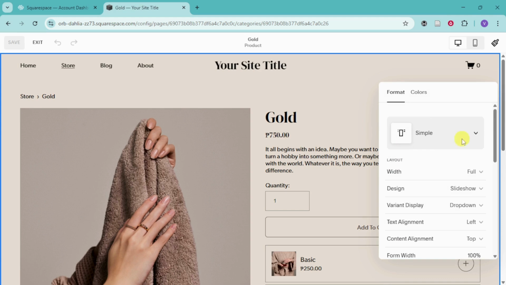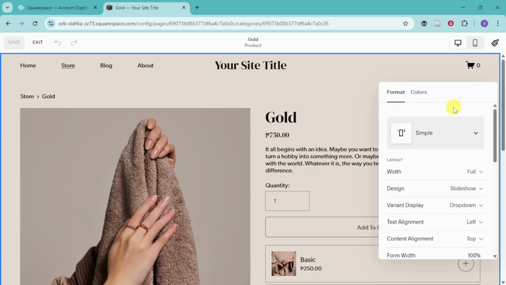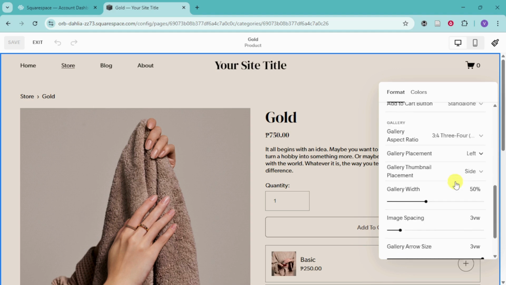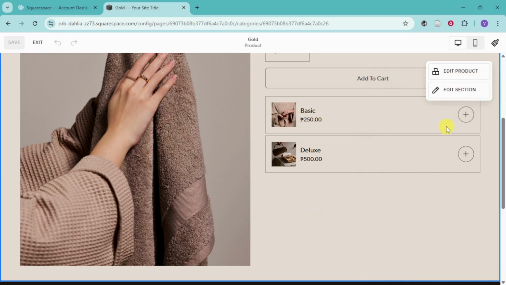Now, in this case, you can change the format to simple, rough, full, half, and the likes. Also change the colors that we have right here. If you want to add a new block, you just need to find and click the additional information tab that we should be able to have right there. If it's not available, it's typically because this product can't be edited.